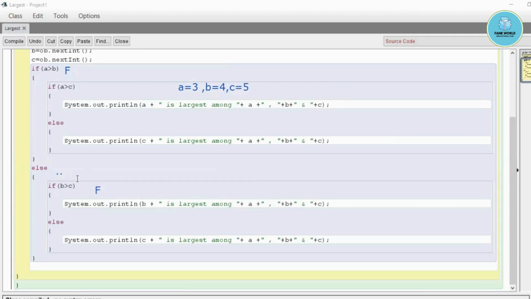It is also false. B is not larger than C. You can see C is largest. So it will come to the else portion and print C is largest among ABC. It is correct. Okay, now again I'm just changing the values of ABC. I'm taking A equals 4, B equals 5, and C equals 1.